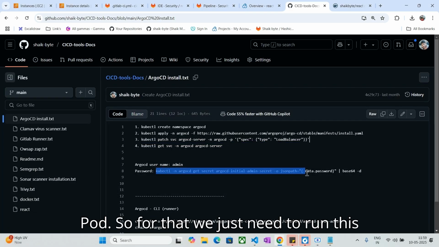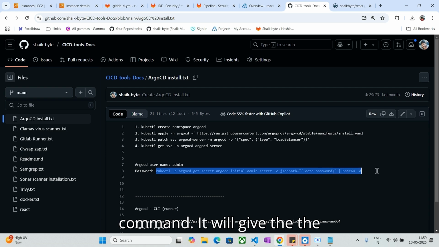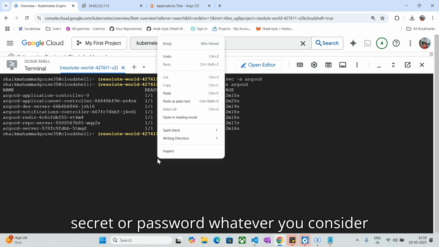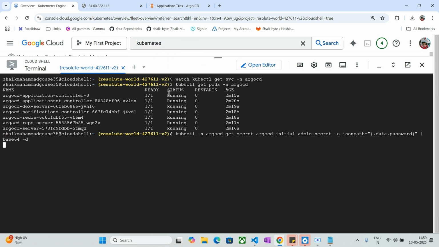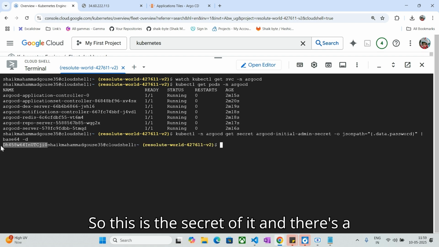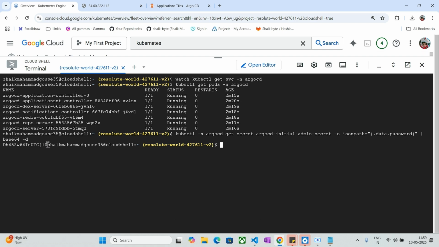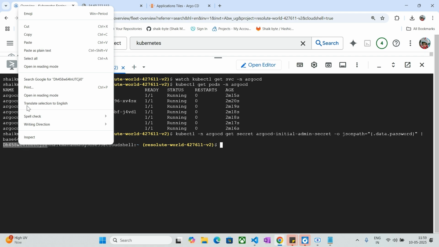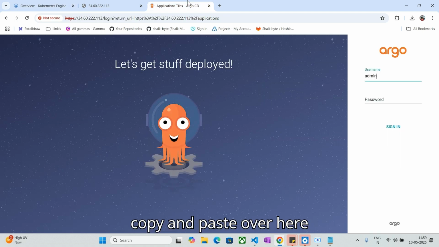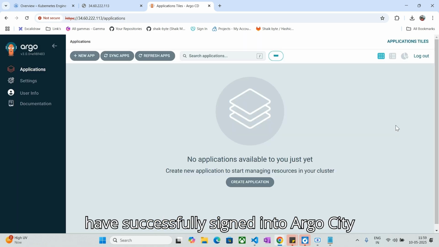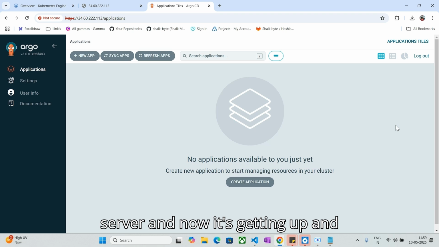For that, we just need to run this command. It will give the base64 encoded secret, or password, whatever you consider it. This is the secret, and as a password, I'm going to use this one. Let me copy that and paste it over here. Sign in. Now we have successfully signed in to the Argo CD server.